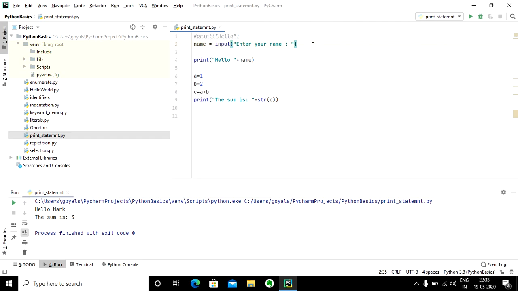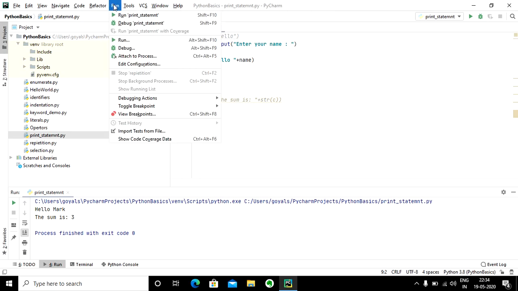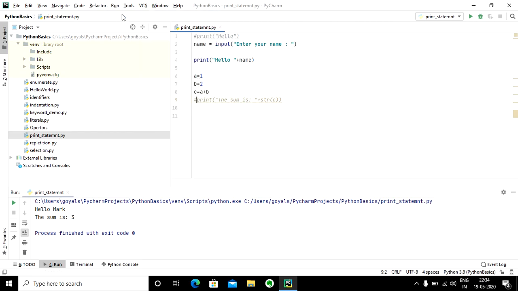So what it is going to do is first print a message like enter your name, and then it is going to take that value as an input. Let me comment this statement for now, we'll use it later, and let me execute this code. It is saying enter your name. Let me provide a name here like Phil, and then it is saying hello Phil.